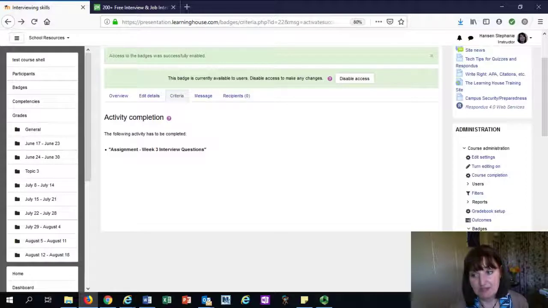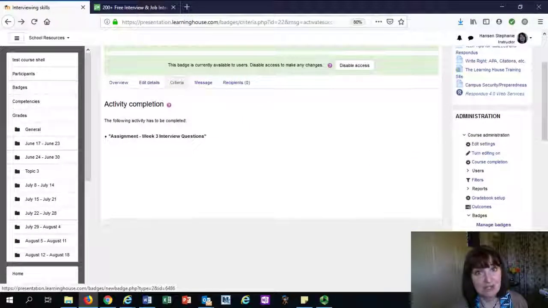Alright, so that's badges. You can always manage them. This is the Manage Badge page. No one's received it yet. I just created it. And then you can always add a new badge.